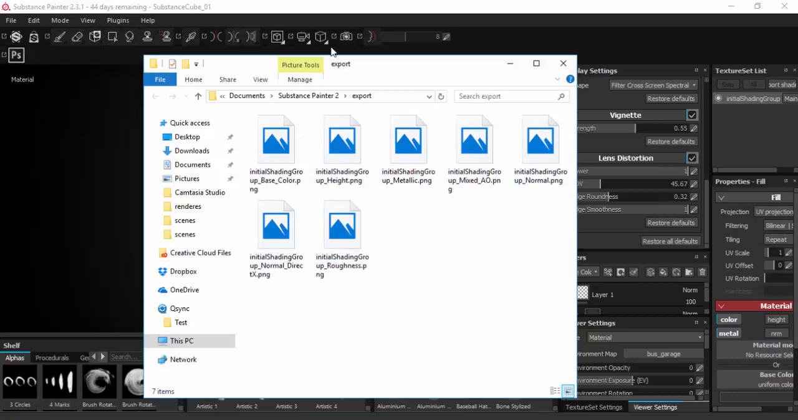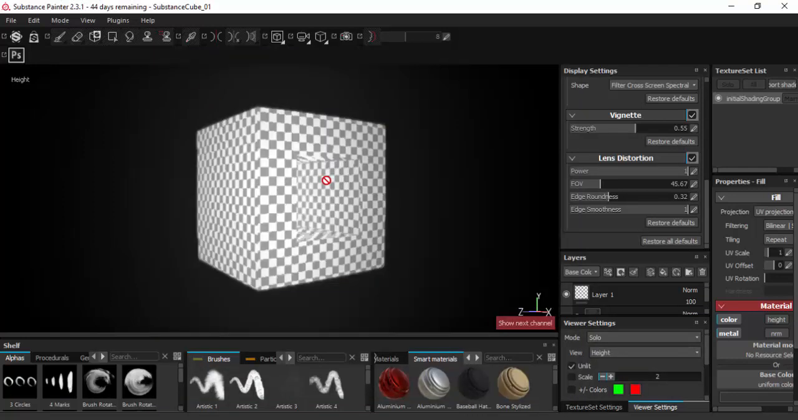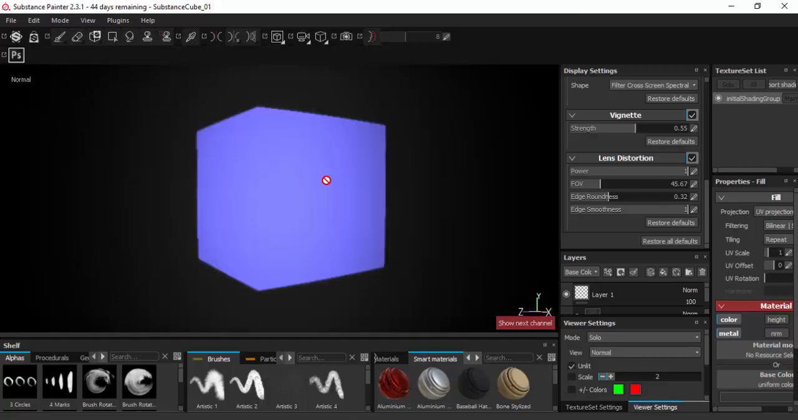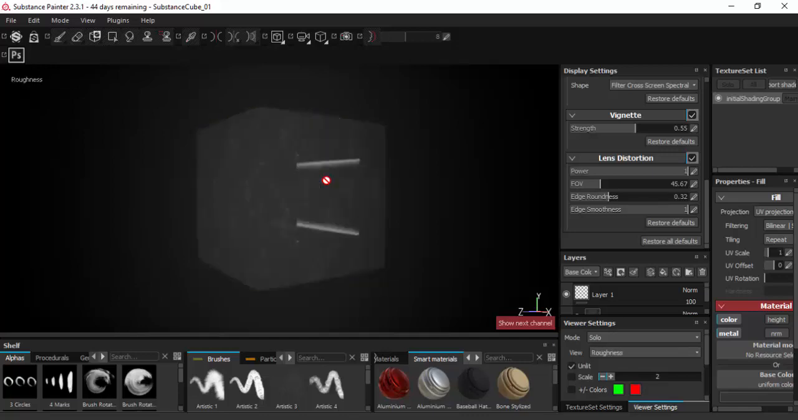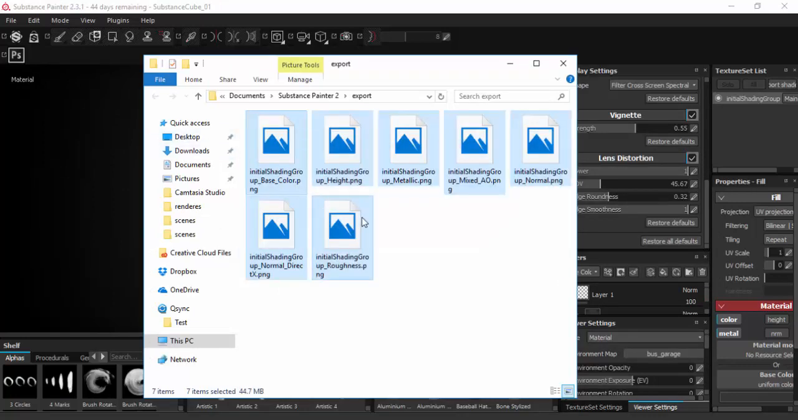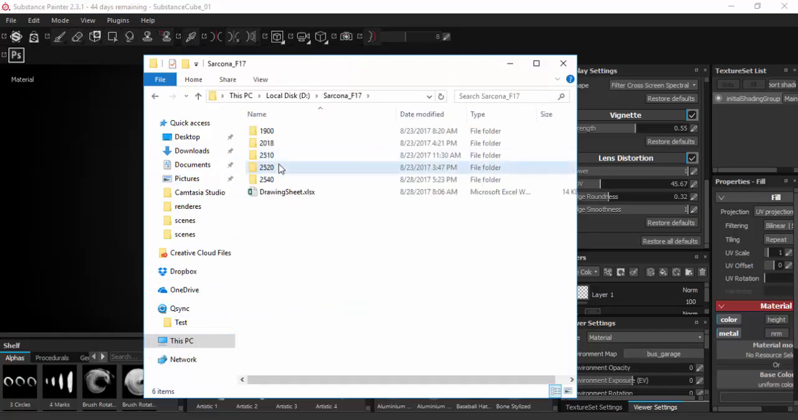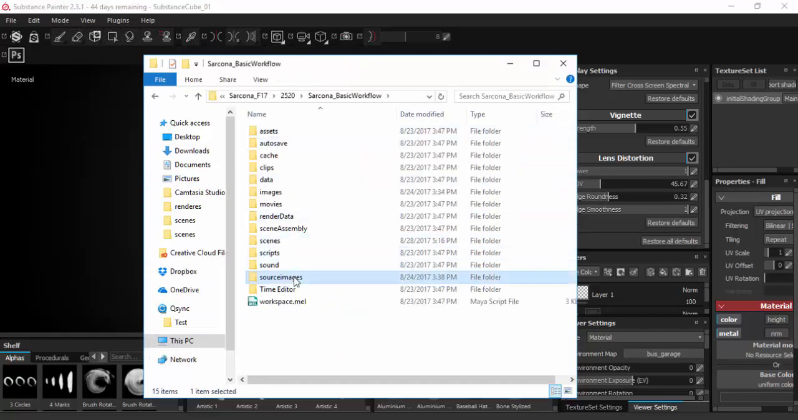So here's what we get out of this. Remember we hit the C key, and we can see the base color, the height, the roughness, the metallic, the normal. All of those maps, that's what we can get out of this. So we got 7 maps out of here that we're going to bring into Maya. I'm going to cut these, Control X, and put these into my P drive here, 2520. Every time we use images that we're bringing into Maya, they go into source images. When we take stuff out of Maya, it'll go into regular images.